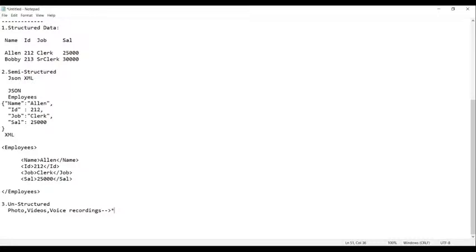And 80% of the data we get is in what? Unstructured format only. Getting my point? 80% of the data is unstructured. Only in the 20% you will get structured and semi-structured data. Whereas the 80% will be unstructured, and it does not follow any kind of structure. Getting my point, everyone?